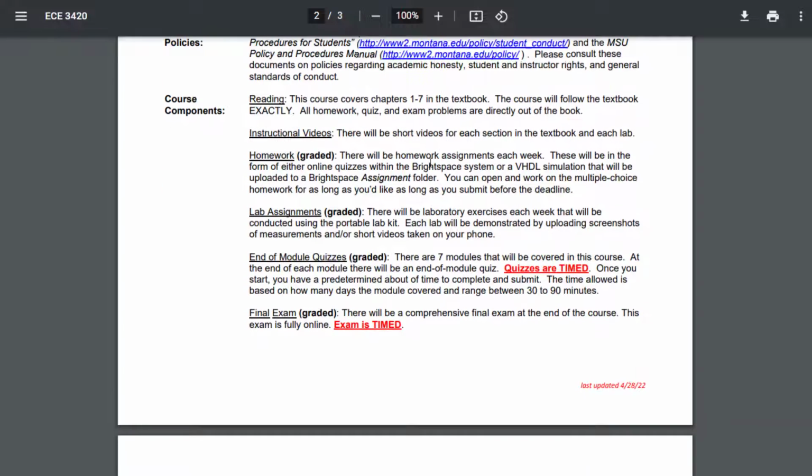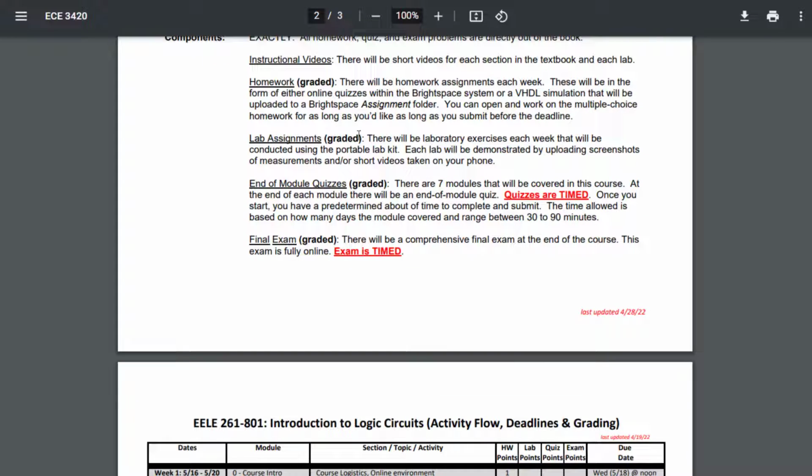Either is fine. We're going to have homework that is in the form of multiple choice quizzes in Brightspace, or we'll also do some simulations. So you can do simulations of logic circuits. You can take screenshots of the waveforms and you can upload your source code and your waveforms to a folder and get graded that way. We're also going to have lab assignments, which are conducted with our portable lab kit and demonstrated with short videos and screenshots and pictures.